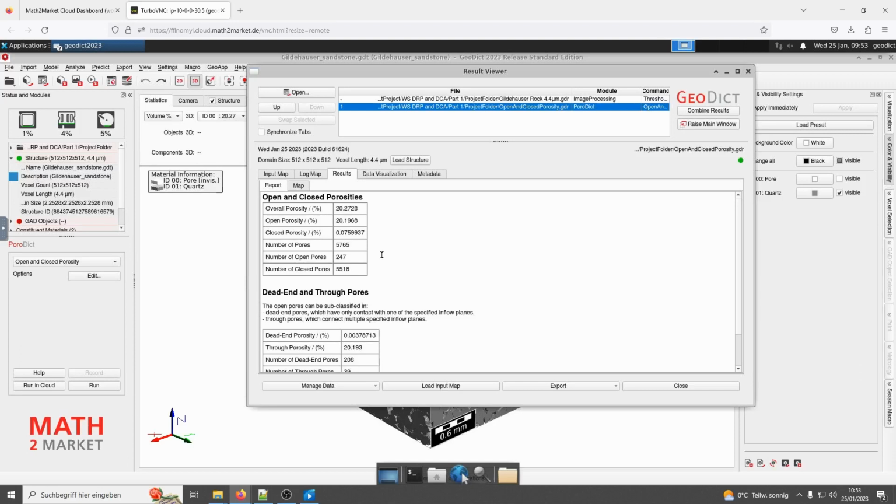GeoDict also performs a subclassification of pores. It displays dead-end and through pores. In our case, dead-end porosity is very low. Through porosity is about 20%.